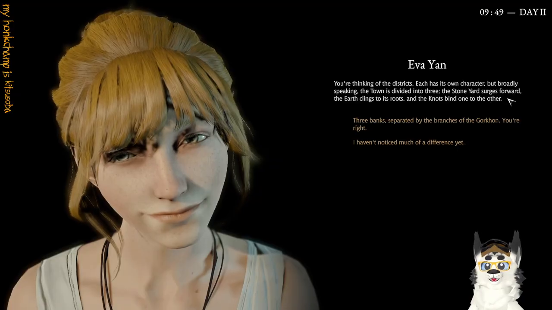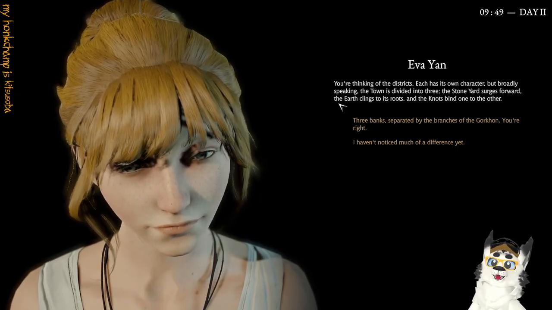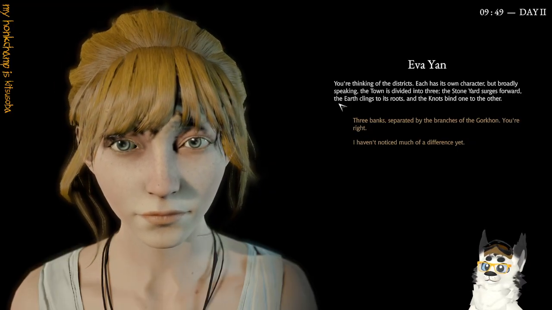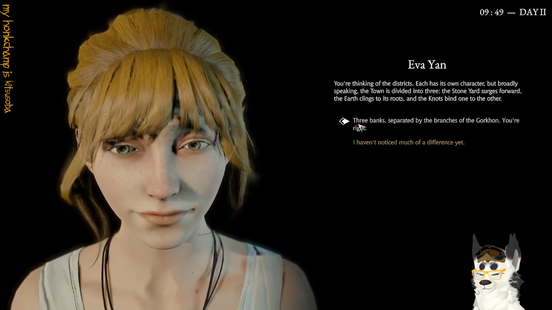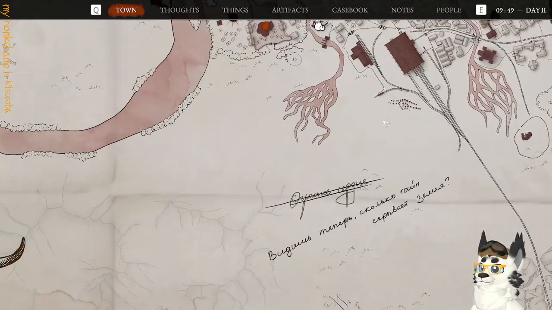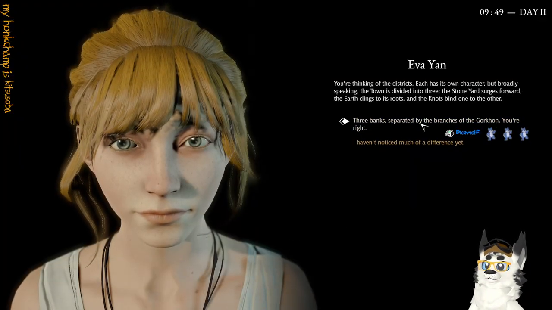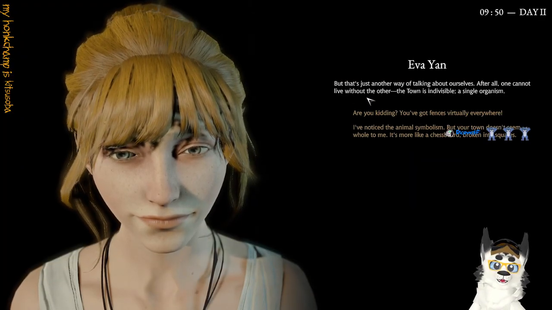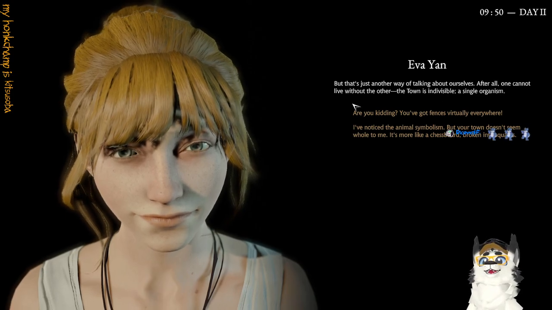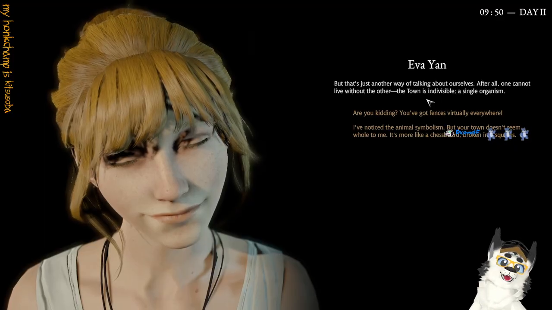The stone yard surges forward, the earth clings to its roots, and the knots bind one to the other. Ah, 3 banks separated the branch of the Gorkin. Yep, there we go. Bam, bam, and bam. The town is split into 3. Makes sense. But that's just another way of talking about ourselves. After all, one cannot live without the other. The town is indivisible, a single organism.